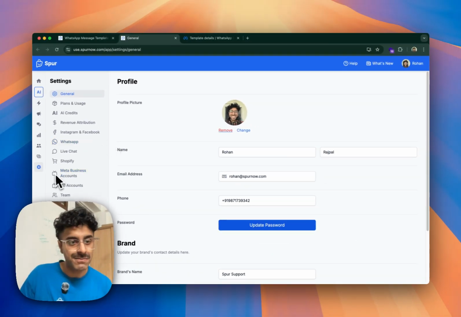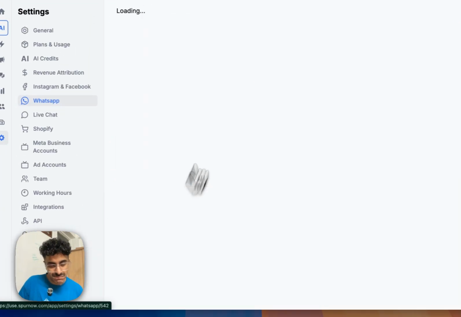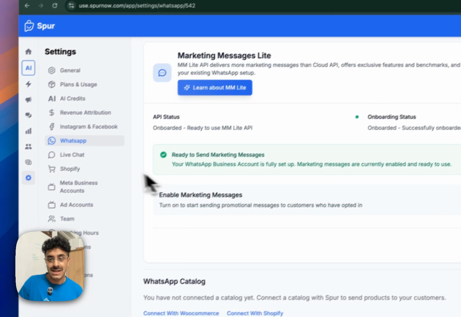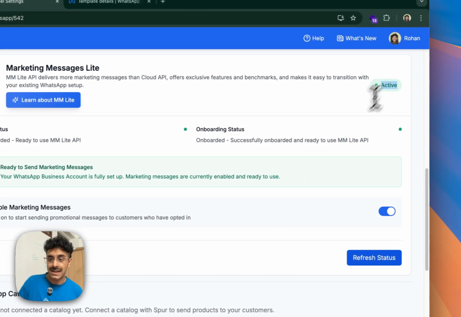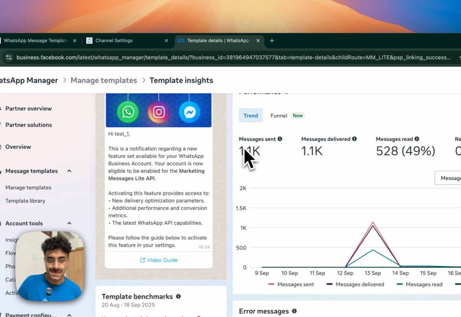How to verify it? Just go to Spur, click on settings, head to the WhatsApp section, click on view channel, and as soon as you scroll down, it should show active next to Lite. Ensure this toggle is also on. Now let's head back to the details.